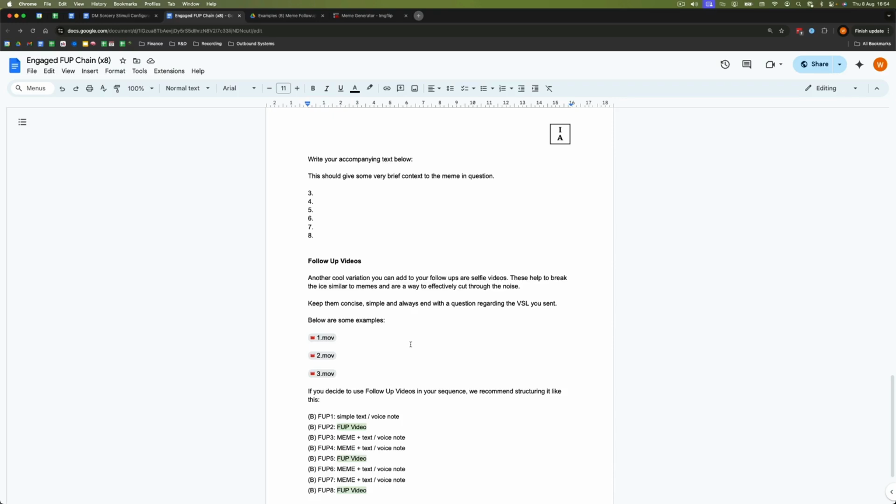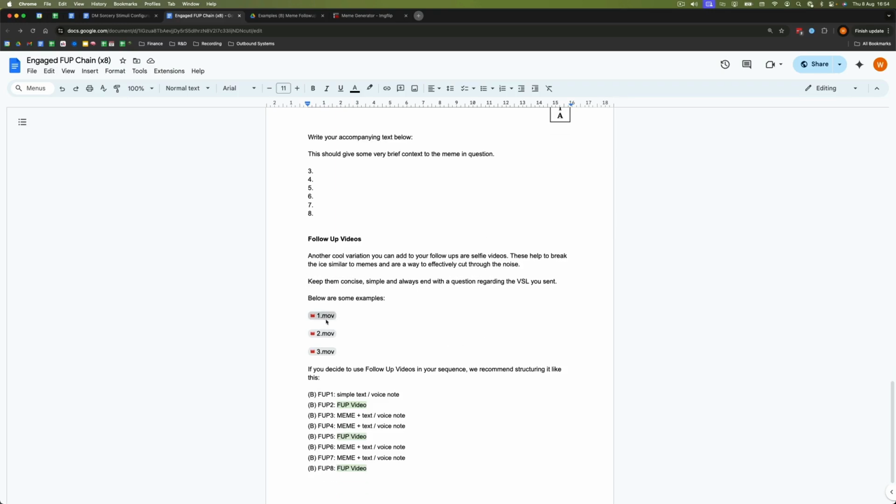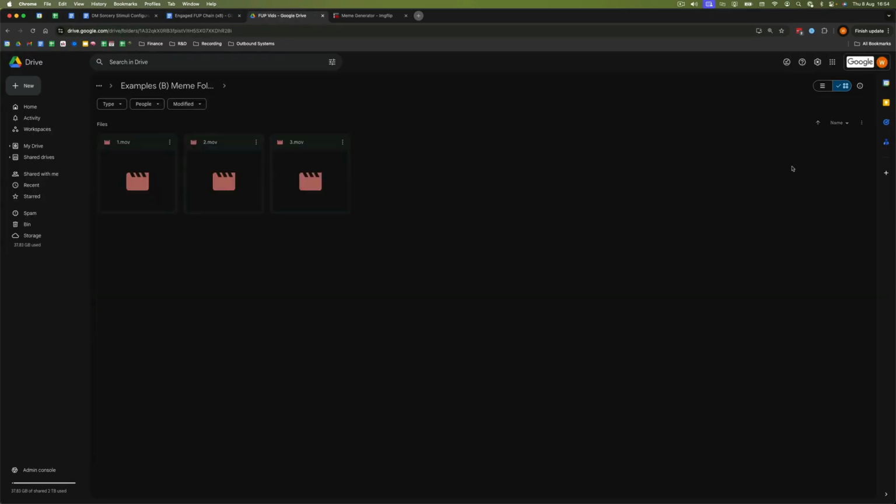Another cool variation you can add to your follow-ups are selfie videos. Now these help to break the ice similar to memes and are a way to effectively cut through the noise. Keep them concise, simple, and always end with a question regarding the VSL you sent. Some examples of these are in this Google Drive here.